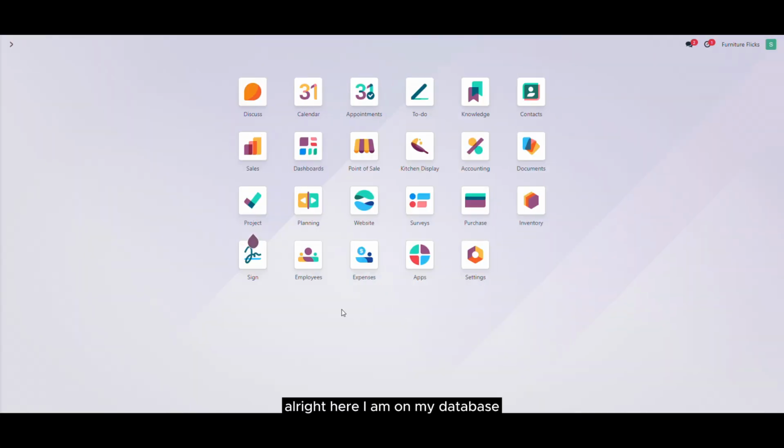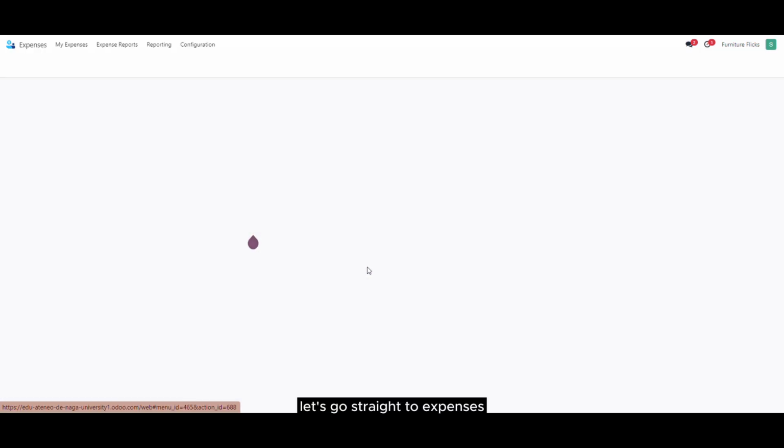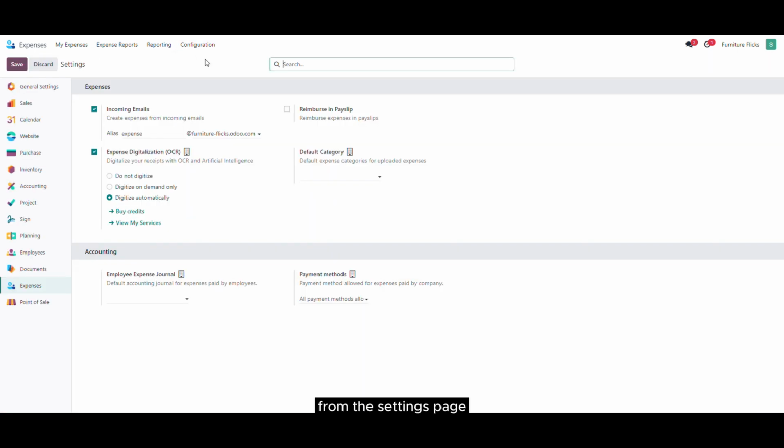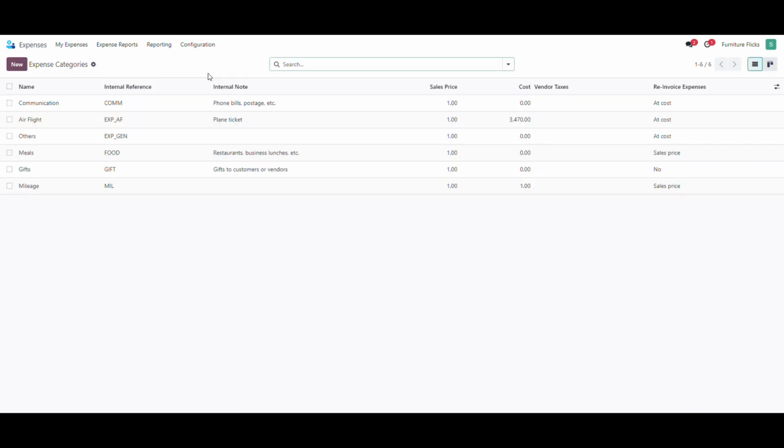Alright, here I am on my database. Let's go straight to expenses. We're going to go to configuration, settings. From the settings page, we want to be sure that we have the incoming emails option activated, which will allow our employees to submit expenses by sending an email to the alias that we have set up. Since I already have this activated, let's go to the configuration and expense categories.